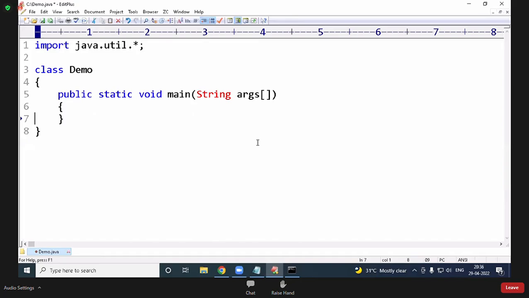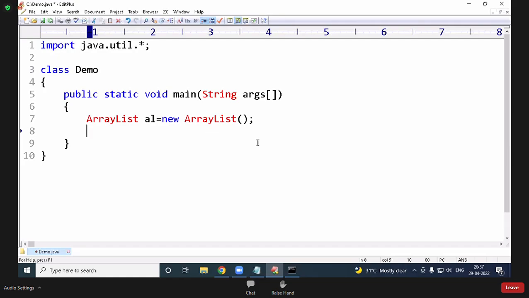Okay. Now suppose I'll create one array list. EL equal to new array list. If I write like this, what will happen? Actually, I want to maintain student marks. Like this, I'm adding student marks. By mistake, if I write a string, is it allowed or not? Allowed. This actually is not recommended.